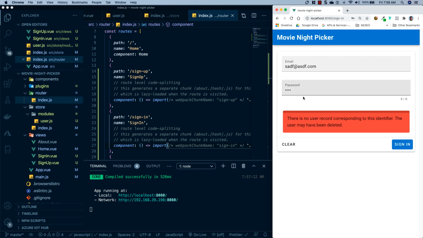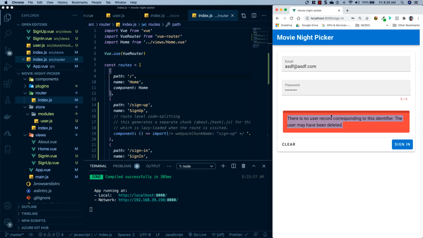Now, one thing you might want to do here is capture these errors and display them in a better format. So in the catch block, you could say, if the error message returned from Firebase equals this, you may want to display something like username and email not found. But in the interest of time, we will not be implementing that, and that is something that you can do on your own. But one thing we do need to implement is our authentication route guard, so that way non-authenticated users can't get to parts of the site that we don't want them to be able to get to.